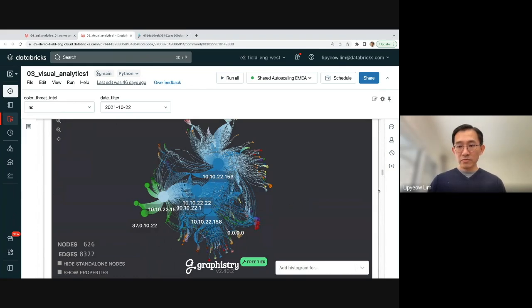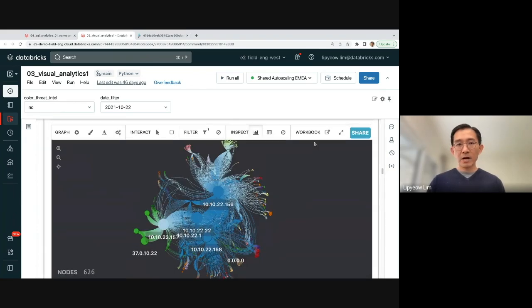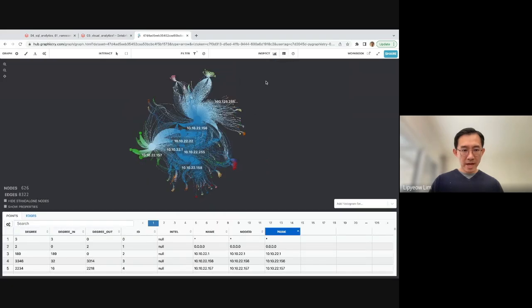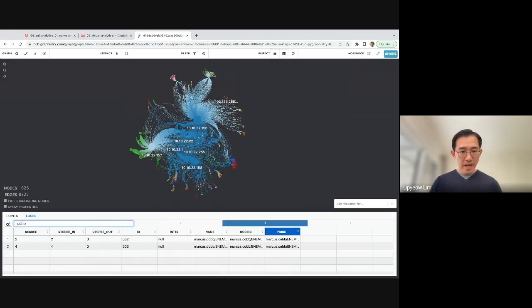If you want more screen real estate, which is what I like, I'll pop it out using this button here and open it in a new window, and this one I did already here. So this is the Graphistry tab, and I have the entire screen here with the graph, which is a lot easier to look at. I would use the data table tab. And with this, I can actually search now for Marcus Cobb. I just do Cobb, and it straight away filters down to the two edges containing it.